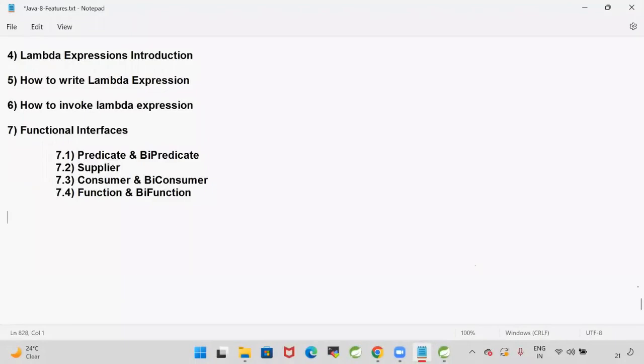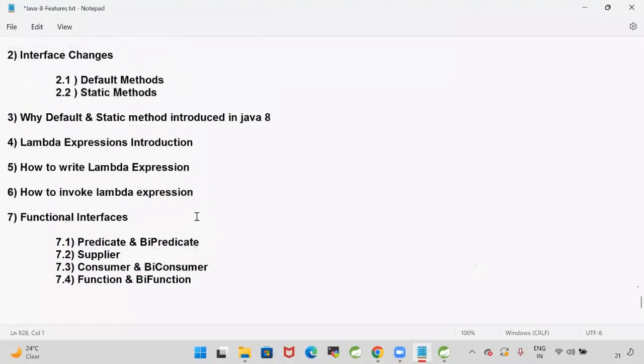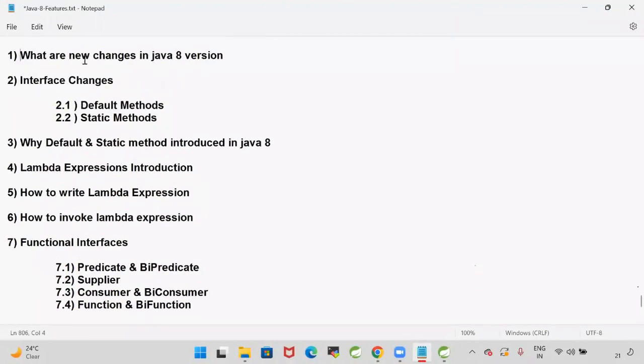Okay guys, this is what we learned so far. Got it? In Java 8, so many new features got added. The new features in Java changed the programming style. First change, interface related changes. They added default methods and static methods to provide backward compatibility. Without disturbing the existing implementation classes, we can add new methods in the interfaces. For that, default methods and static methods got added in Java 8.